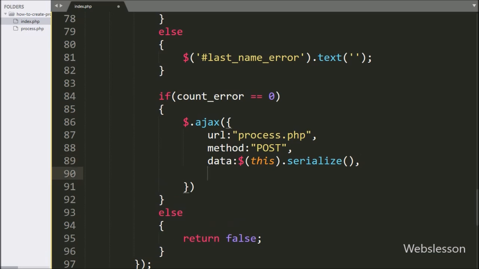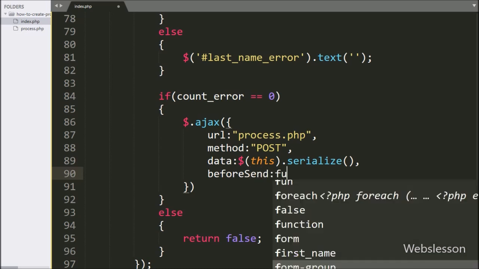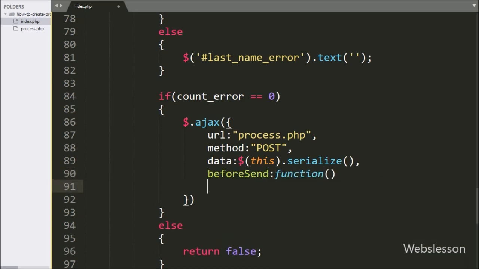In the fourth option, we have written the beforeSend callback function, this function is called before the Ajax request has been sent.